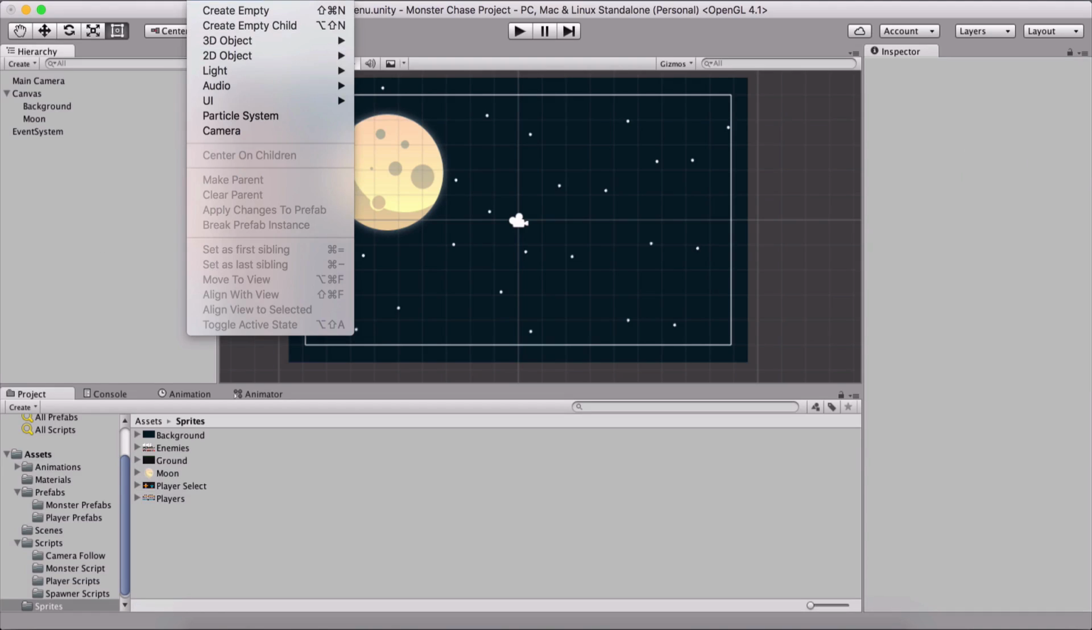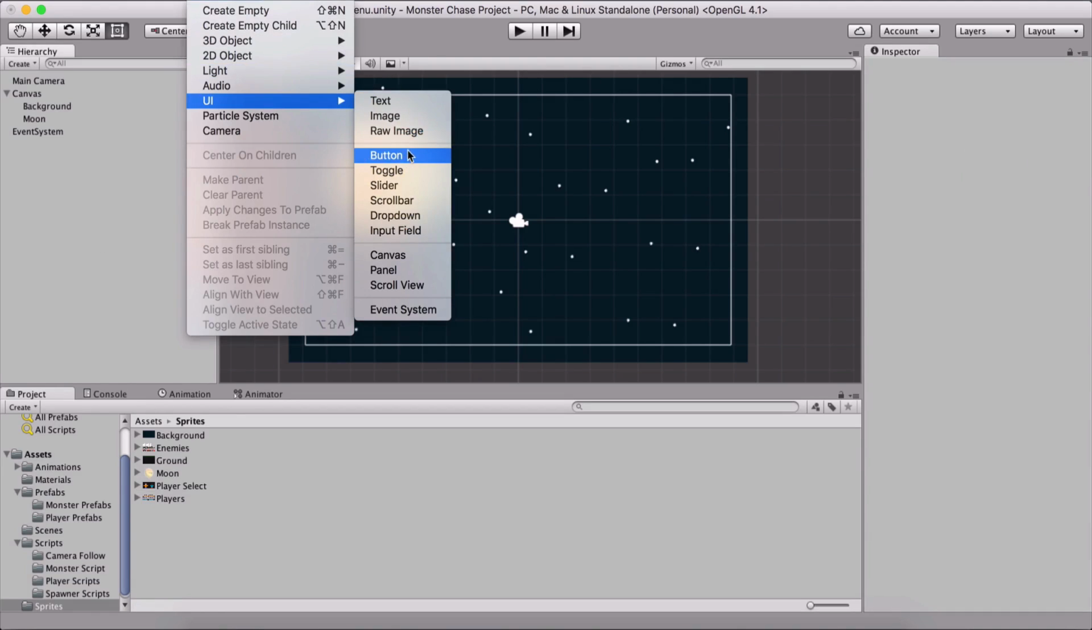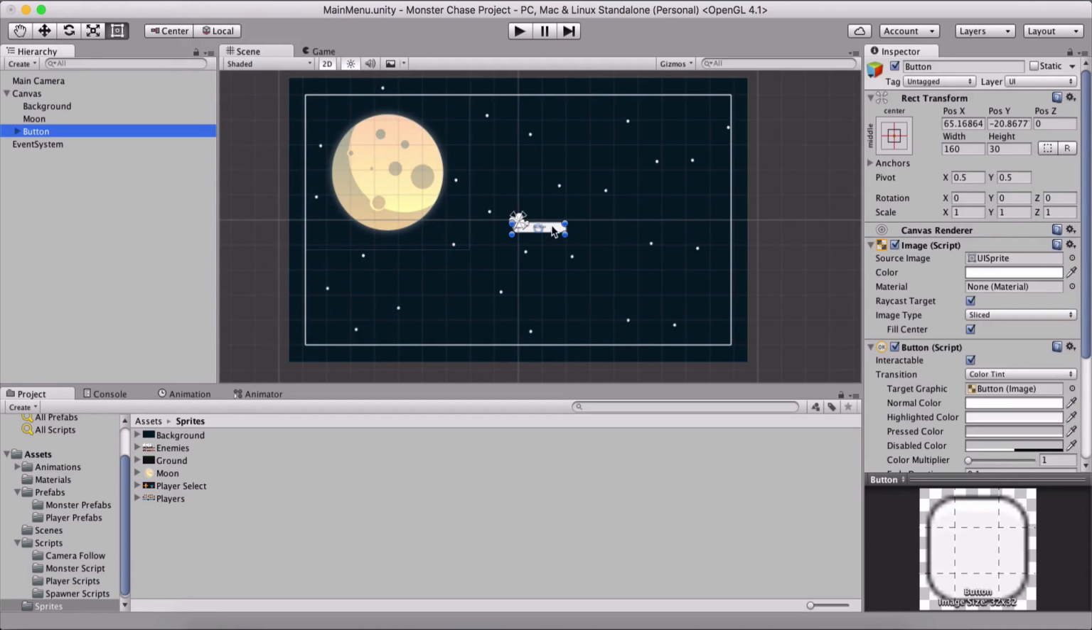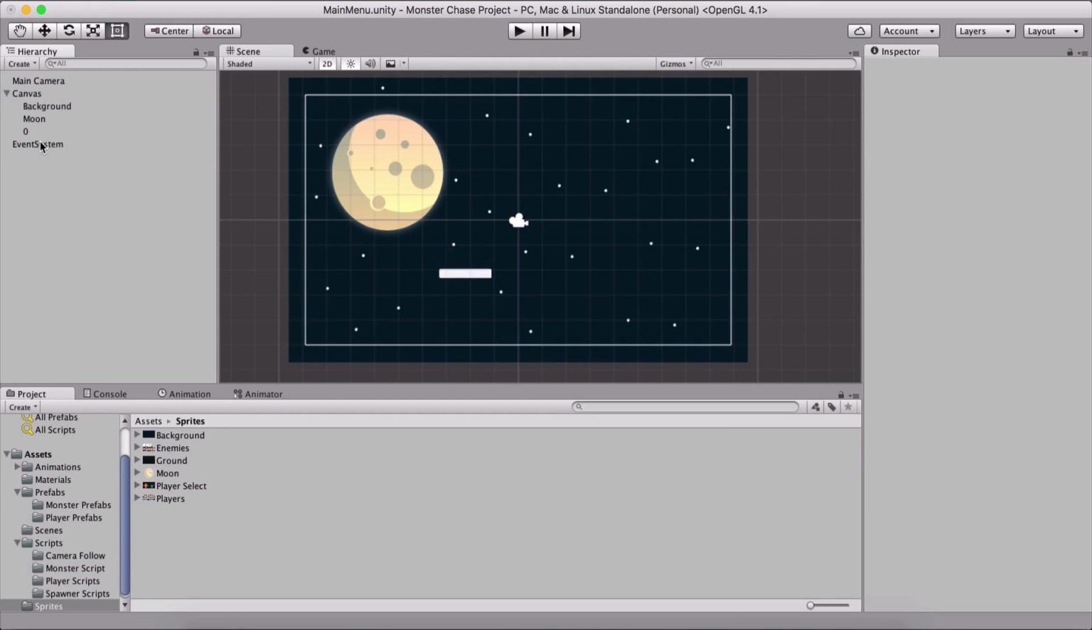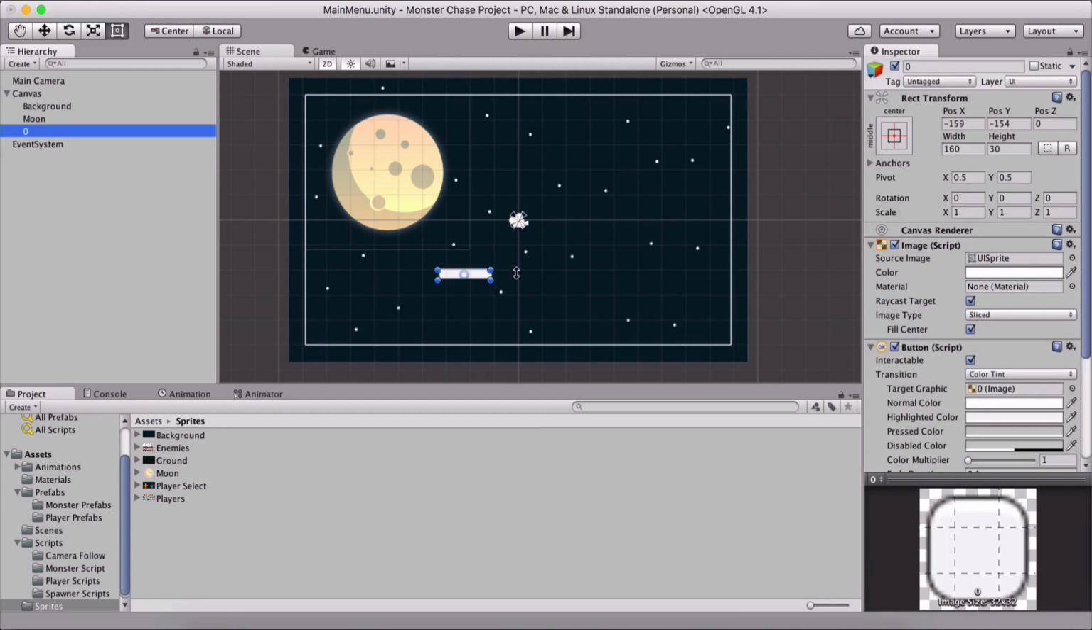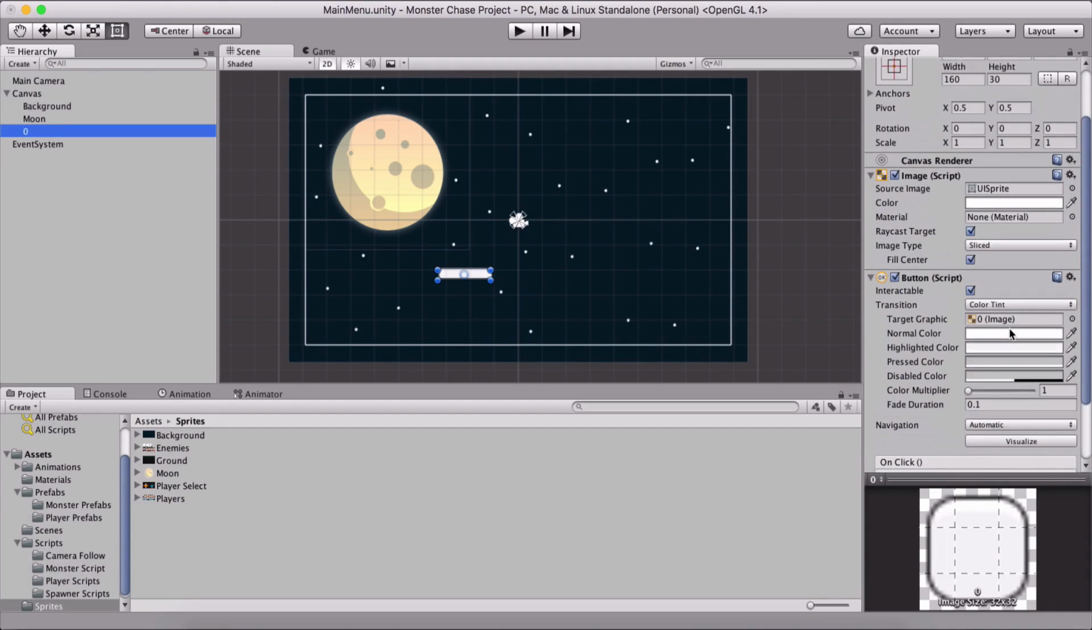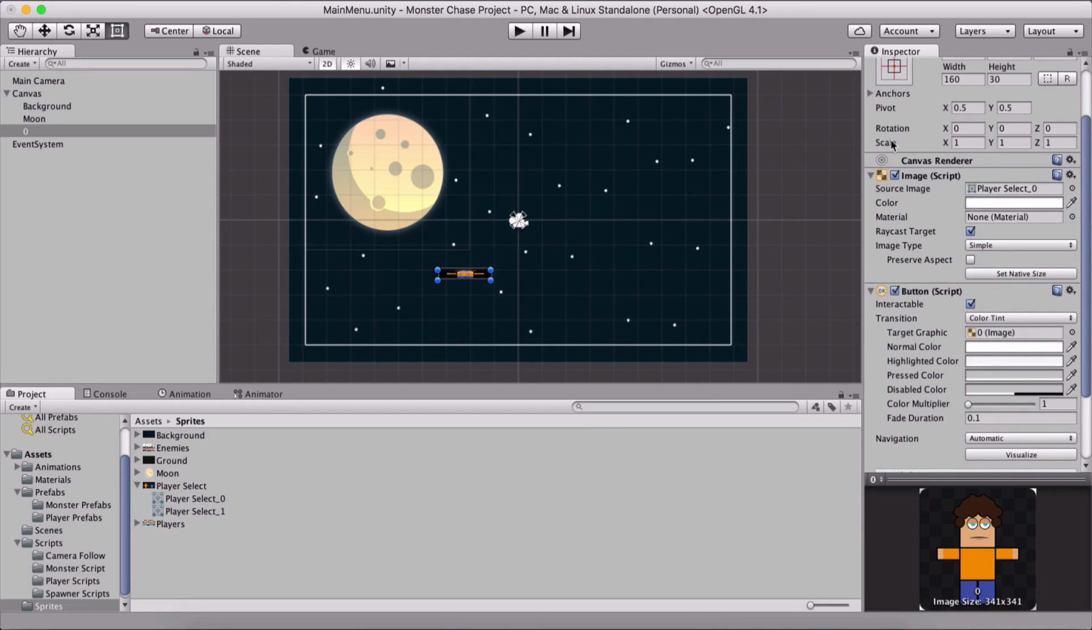And now we can go here under Game Object, UI, and create a button. And here we have our button. I'm going to put it right here, and this is going to be named 0. And I'm going to remove the text from it. And for this button, for its image, I'm going to simply drag and drop the first image, player select 0, and simply put it right here. And now we have that image.